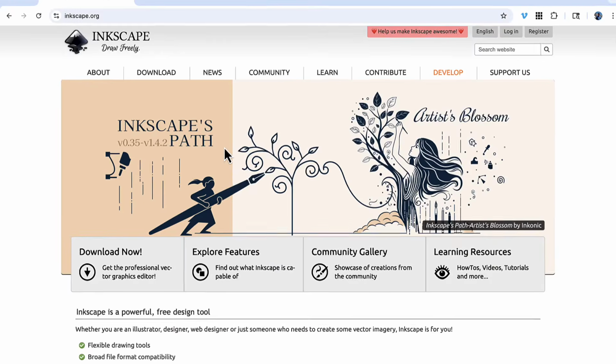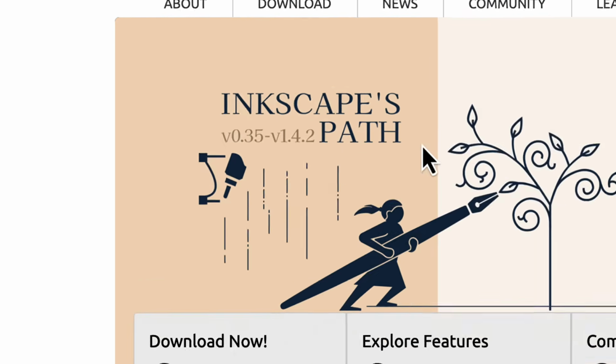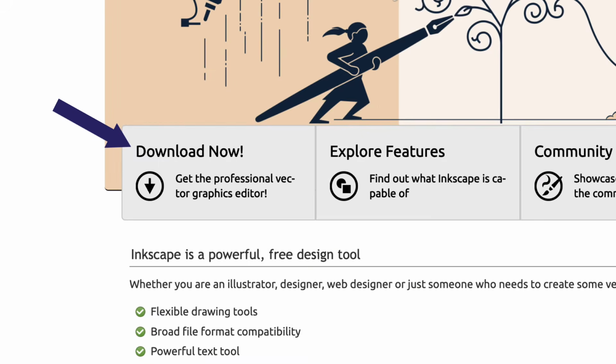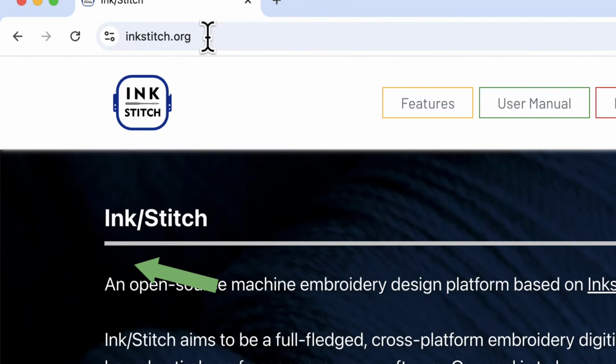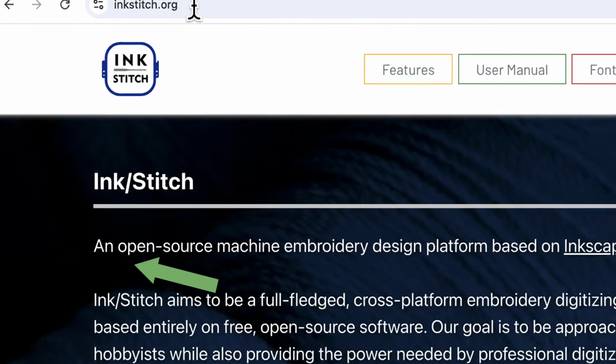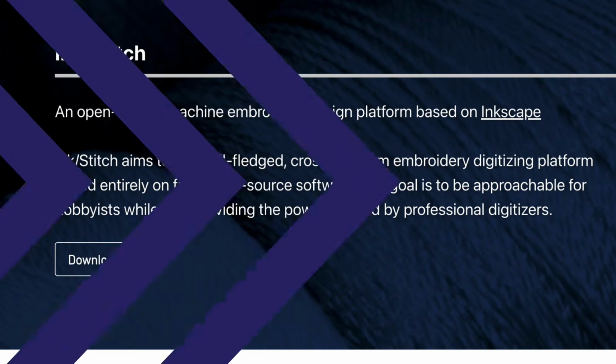So you want to go to inkscape.org if you don't already have that on your computer. Download that software, follow the instructions there. Once you have that downloaded, then you are going to go to inkstitch.org and download this extension that you're going to need to be able to use in Inkscape for embroidery. Once you have those two things downloaded, you're ready to start.